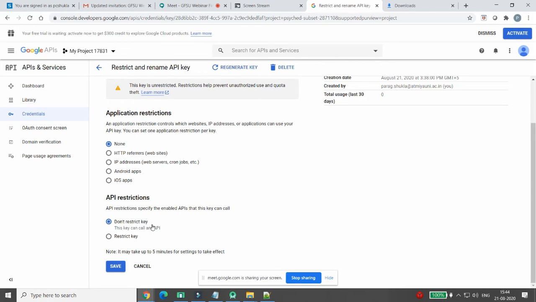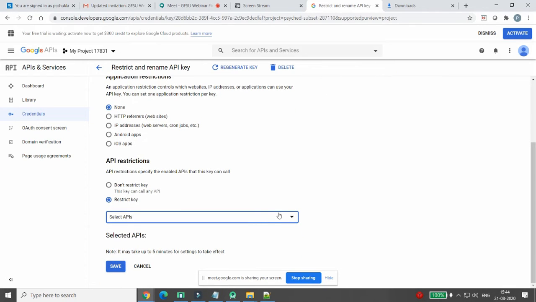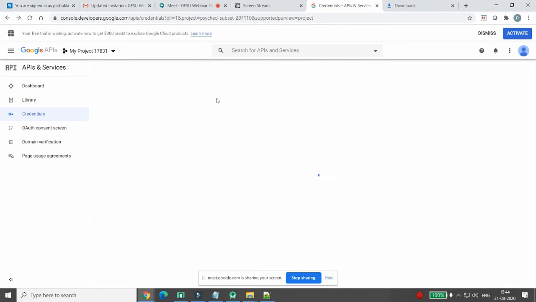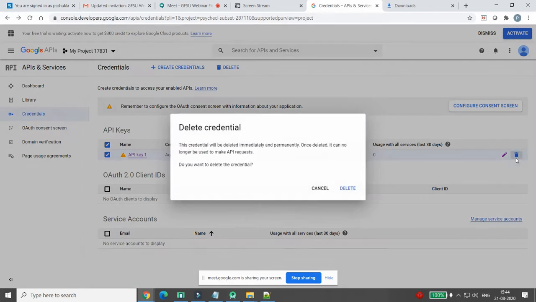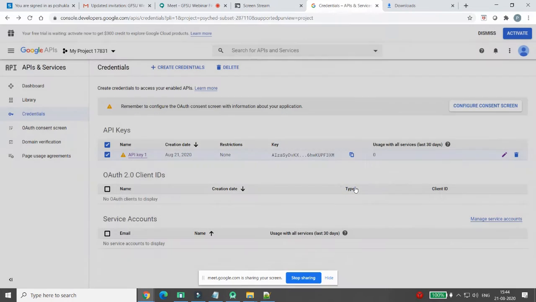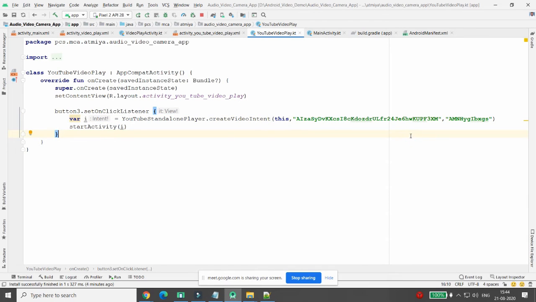Right now the option is don't restrict the key. Suppose you want to restrict the key, then you can select that it should be available in my application only. Here you can select the API and in that particular API you can use it. Suppose you have seen that my API key is visible to some other person, then you can simply click on delete and your key will be deleted. Once your key is deleted, you will not be able to access this. Right? So this is the powerful feature of YouTube that you can do this.